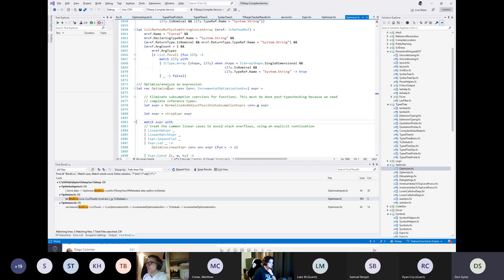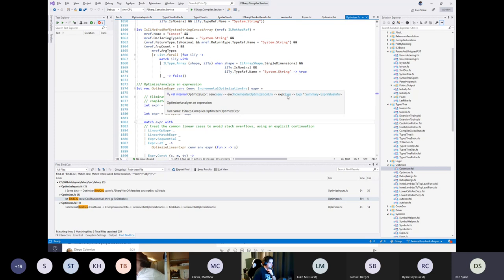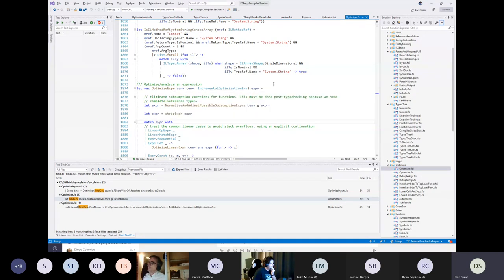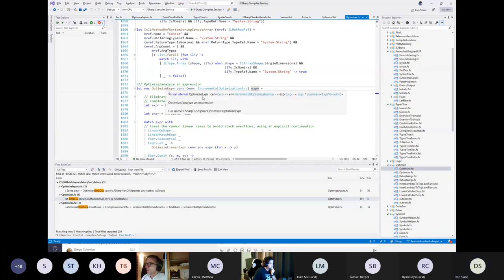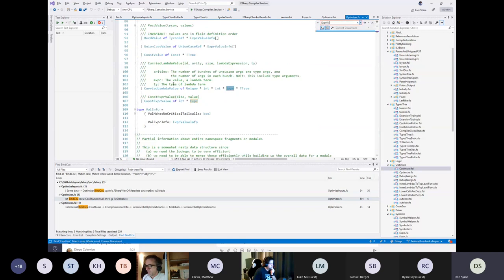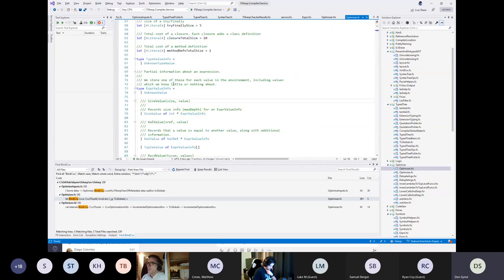Okay, so if we look at what optimizing an expression does, it takes an expression, returns an expression, and returns a summary of information about that expression. Okay. Now, this is crucial. What information do we learn about an expression? Okay, so if we look at that, optimize that expression value info here, then these are the cases. We might know that it's a value. I know nothing about it.